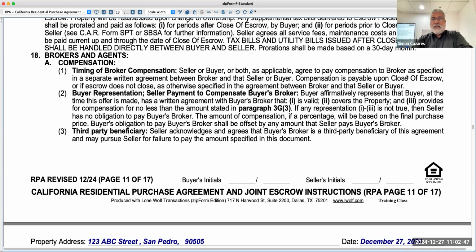As broker, as specified in a separate written agreement between the broker and the seller or the buyer. Compensation is payable upon close of escrow, or if escrow does not close, as otherwise specified in an agreement between the broker and the seller or buyer.